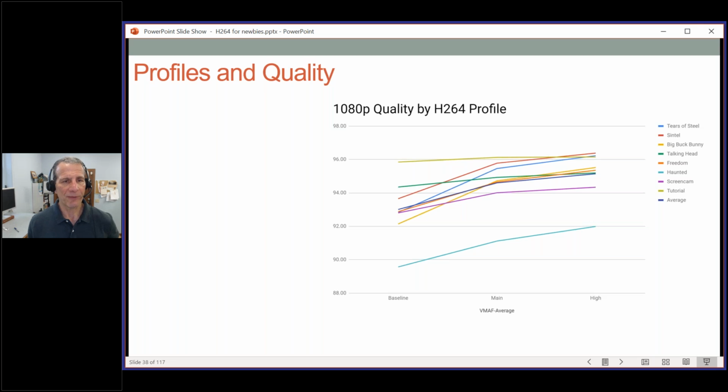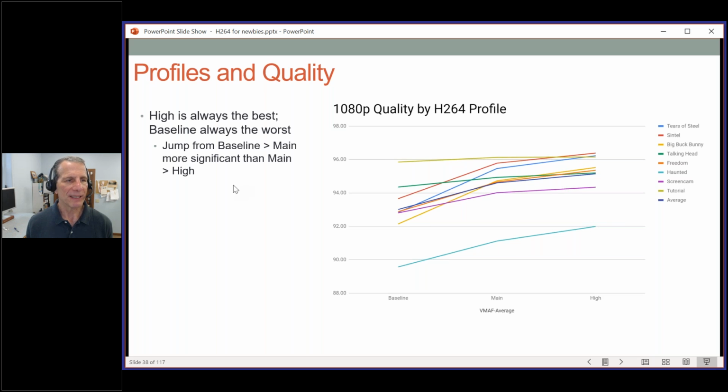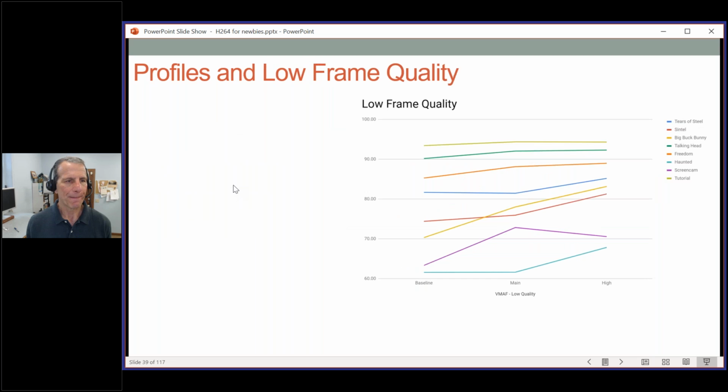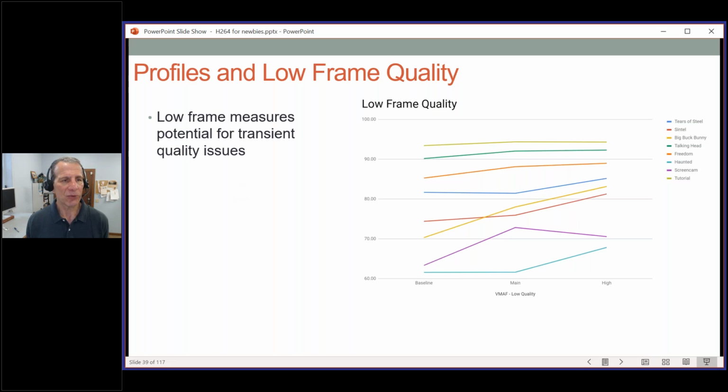And this is just a graphic representation of that. We see the scores here are 90 going up to 96, but the increase here is from around 90 to 92. Refer back to that 6 VMAF points equals a just noticeable difference. Few viewers would notice this difference, and we see the same kind of dynamic here. High profile is always better, but it's not such a huge difference. And then low frame quality. I look at low frame quality as a measure of transient quality issues. And here we're starting to see some difference.